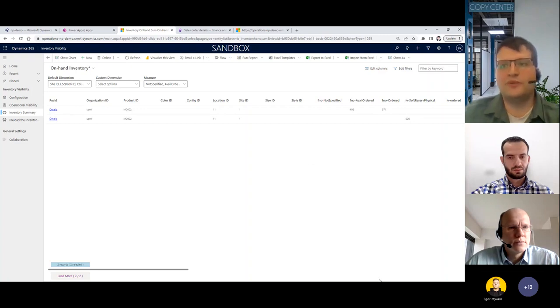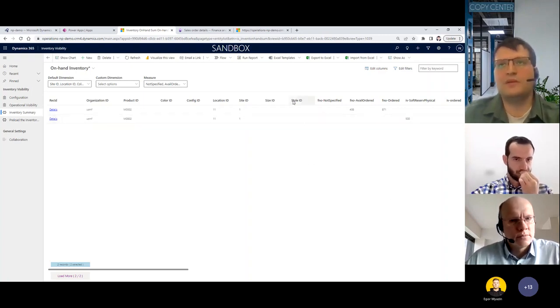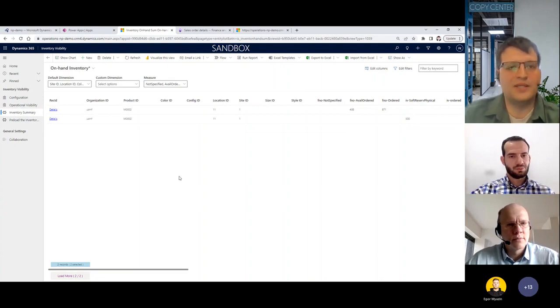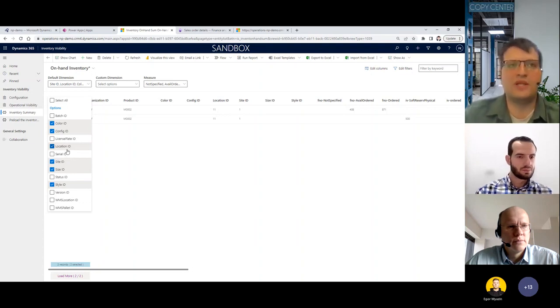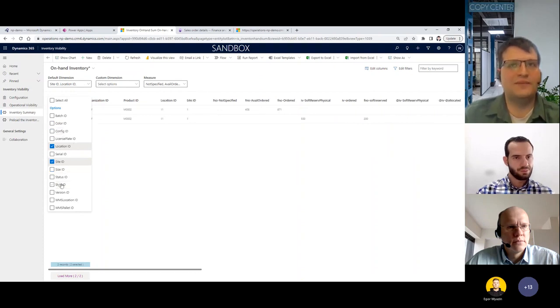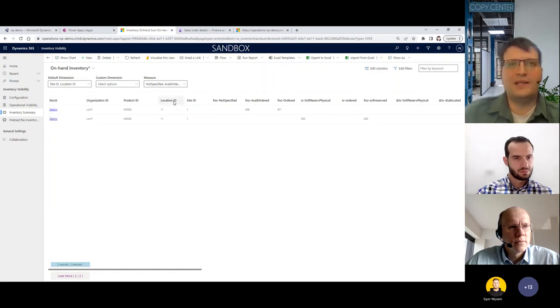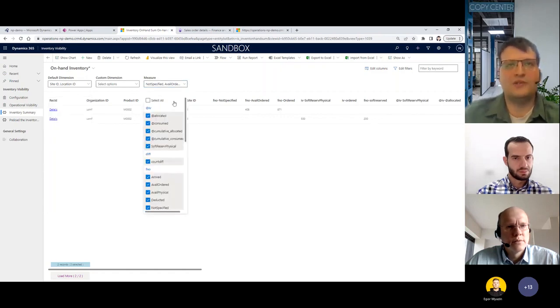But still we have a lot of columns, so let's configure them too. We have the dimensions and measures here to configure. Let's open the first one, default dimension. As I told earlier, you can turn on any dimensions you want to, but for our example, we use only 2 of them: location ID and site ID. So I turn off the other dimensions, and let's check the measures.